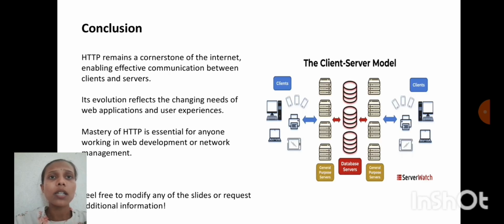Conclusion. HTTP remains a cornerstone of the internet, enabling effective communication between client and server. Its evolution reflects the changing needs of web applications and user experience. Mastery of HTTP is essential for anyone working in web development or network management.